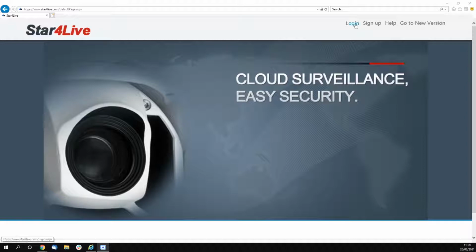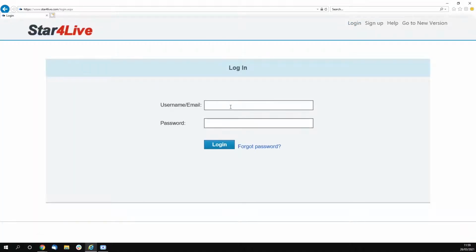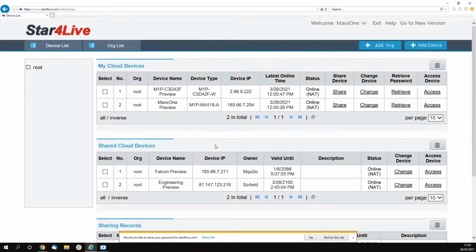From there, you're going to want to log in to your Star4Live account. So for me, I'm going to type in my account username and password. And then, okay, you're going to see now that I've got a few different systems on my account. So I'm going to be logging into my MaxxOne preview account.